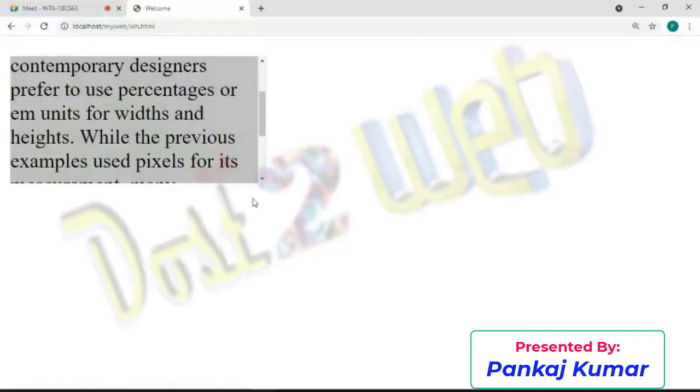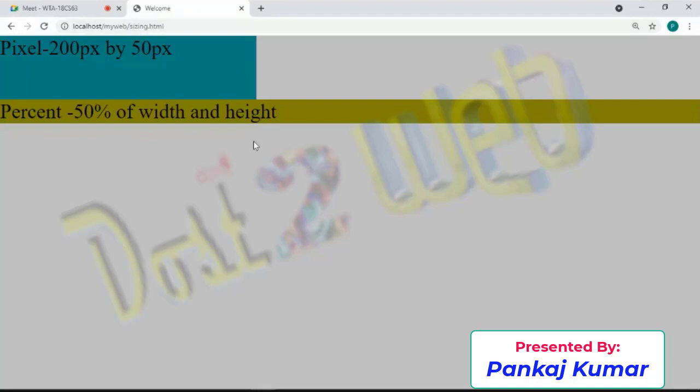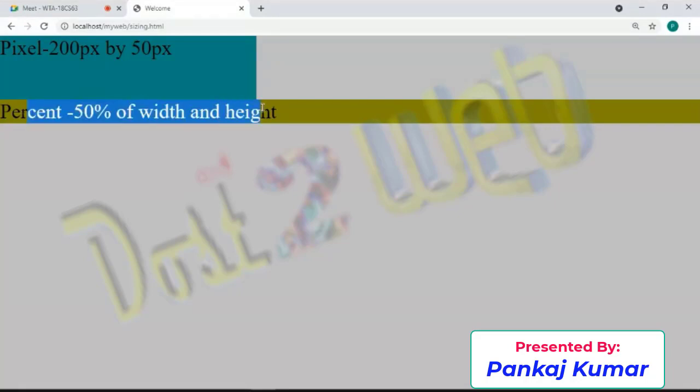That means you are going to define the sizing element. Let's change our file name. Now you can see, right? The first one, what we have defined, the height and width, has taken only this much, only 250 pixel. When you talk about percent, it is taking 50% and also 50%. This is the thing.